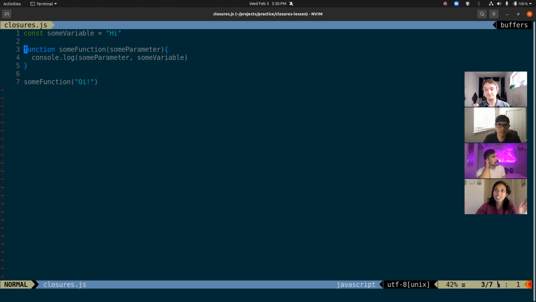Or requiring a parameter called some parameter. You're on the right track. It's not required though. We're saying that it takes in, yes, a, bingo, parameter called some parameter. Exactly. We're declaring a function that takes in a parameter, and we're just going to refer to it as some parameter inside that scope.